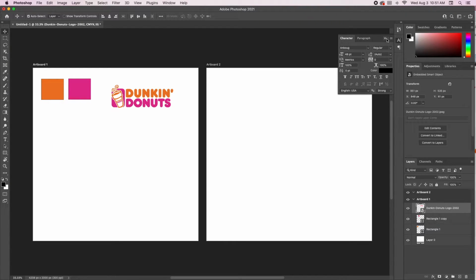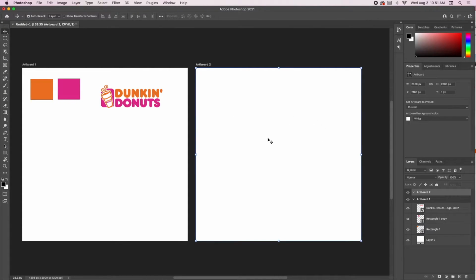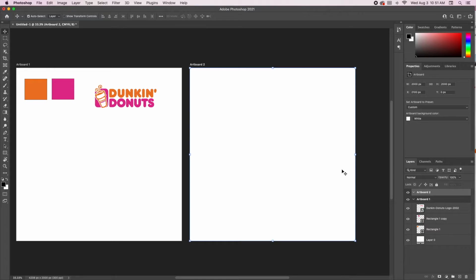Okay, so now let's get into our design. I think I want to do gradient. I love my gradients. So what I'm going to do is click on the artboard that we will be actually designing on, and I'm going to put a rectangle over this white background.